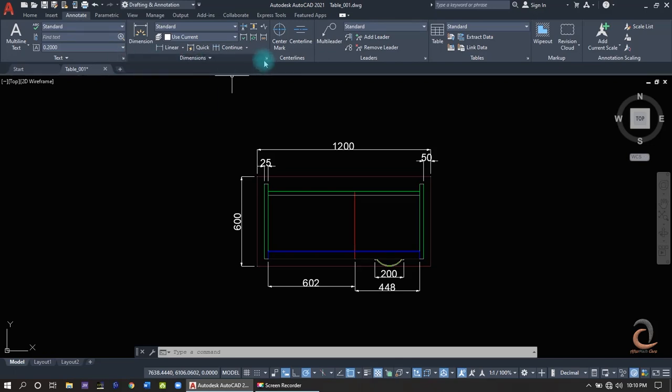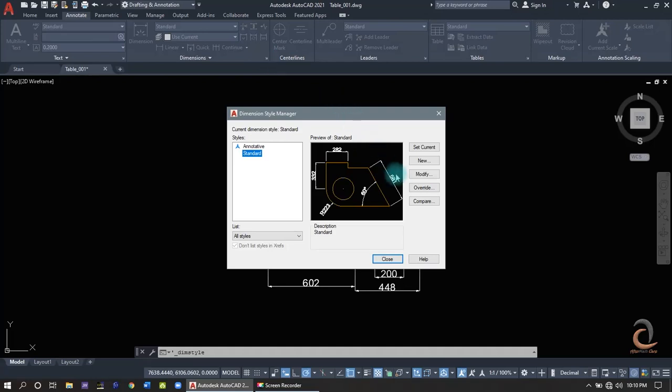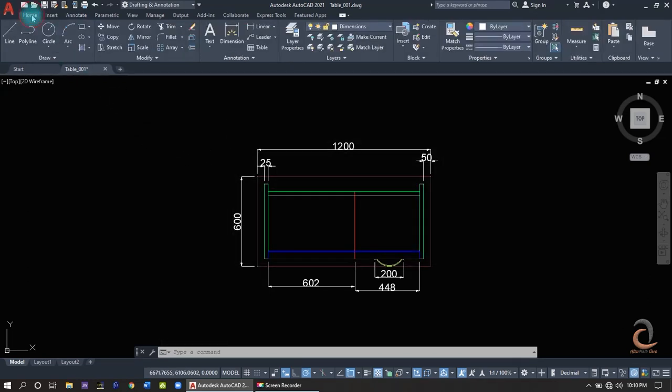Say I want to adjust the dimension style. I'll click on the icon associated with the dimension collection and it opens Dimension Style Manager. Close this window and go back to the Home tab.